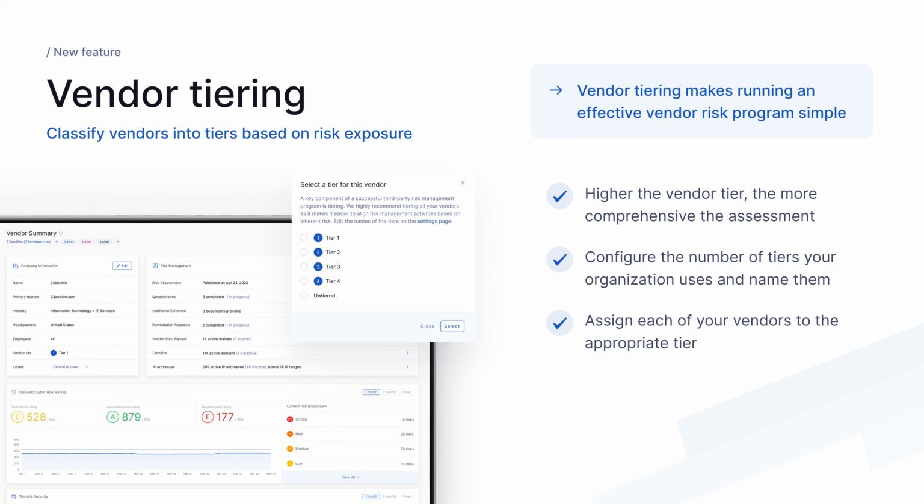In the past, UpGuard has enabled you to capture vendor tiers through the use of custom labels. You create labels for each of your tiers and add the corresponding label to each vendor. It became clear though that deeper support would be helpful, which led us to adding native support for tiers within the platform. You can configure the number of tiers your organization uses and the names of these, and then easily assign your vendors to the appropriate tier.